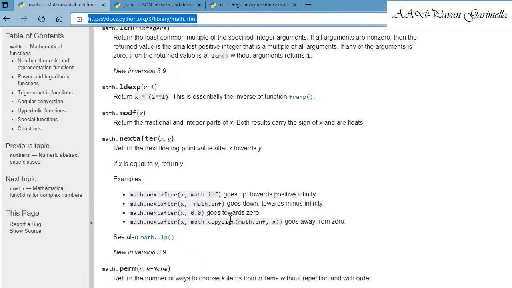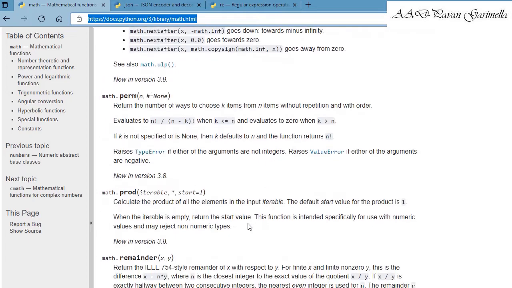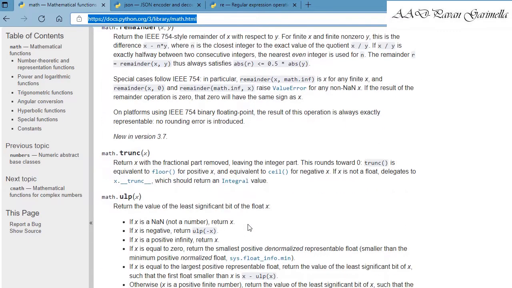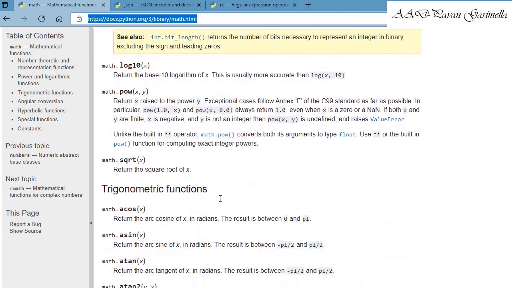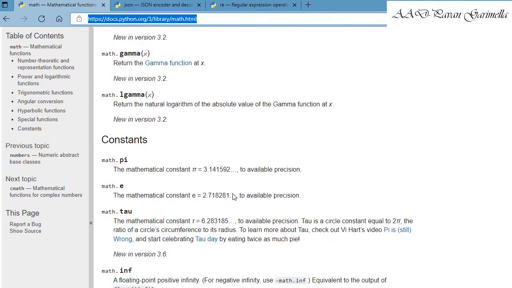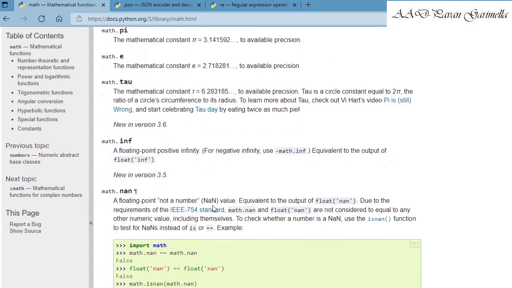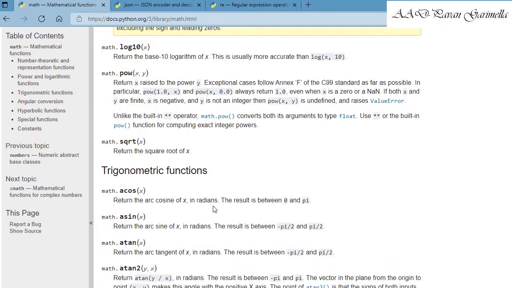So you can find out the square root, you can find out the remainder of a division, right? And also you have exponential and log functions, trigonometric functions, and also you have the mathematical constants available in this module, where pi is equal to 3.141 and e is approximately equal to 2.718. You have tau, infinity, and other constants available in the math library.